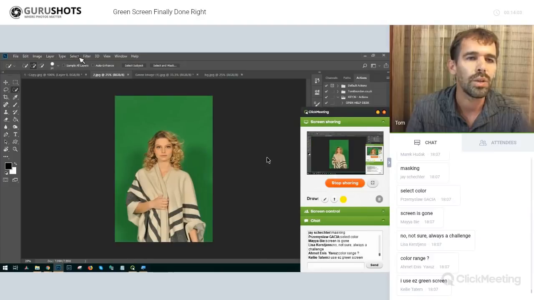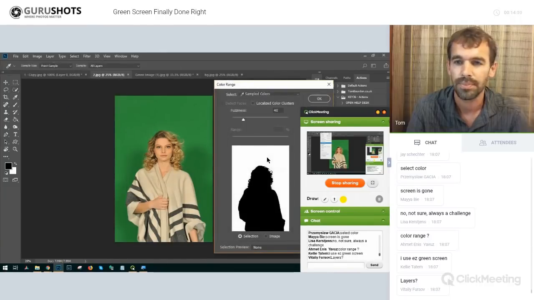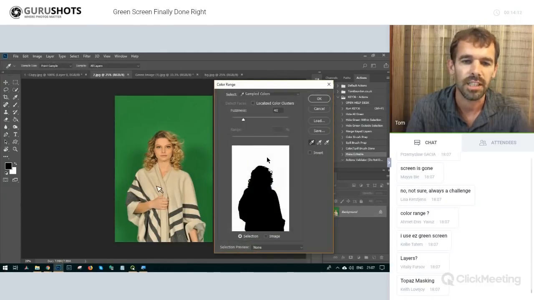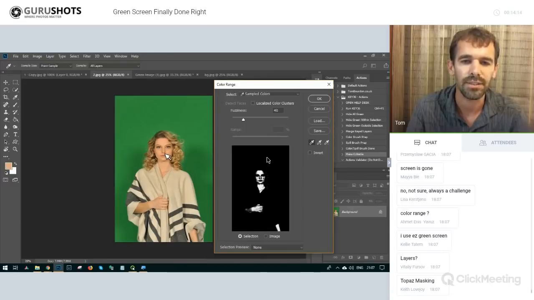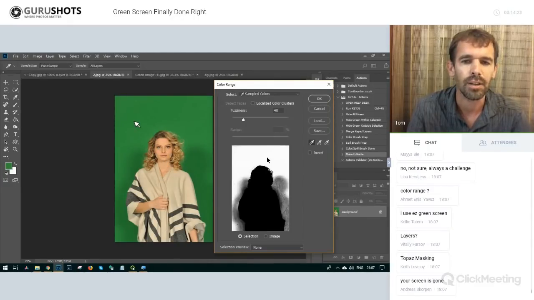So if I go to Select, I can select a Color Range. Now what Select Color Range does is I can click on a color in the photo and that will form the basis of the selection. Okay, so here I want to select green, so I click on the green, and you can see it's creating a mask.